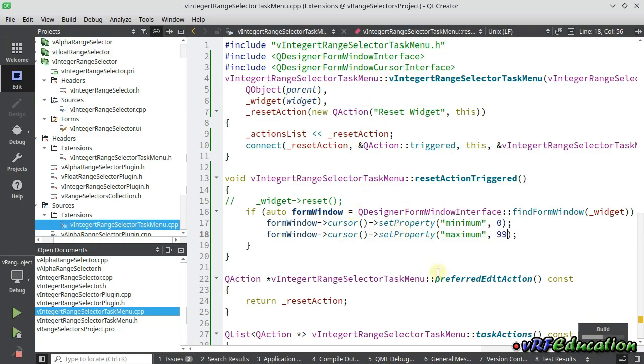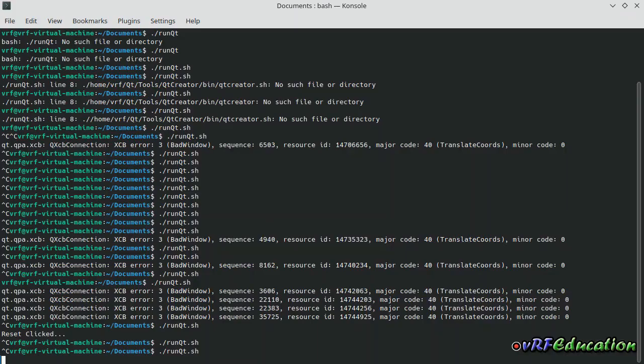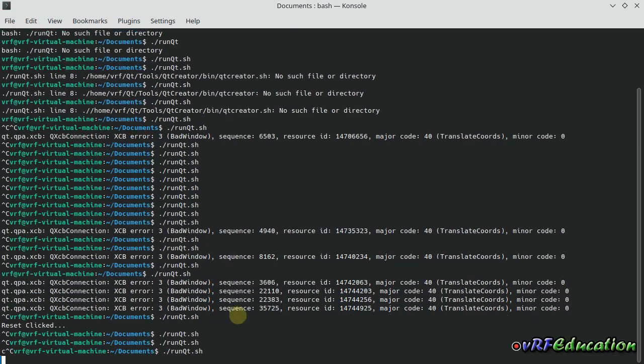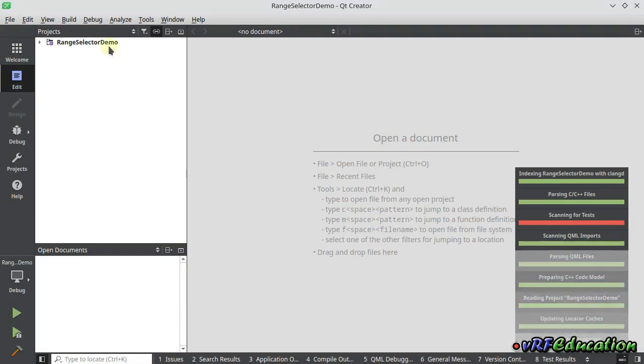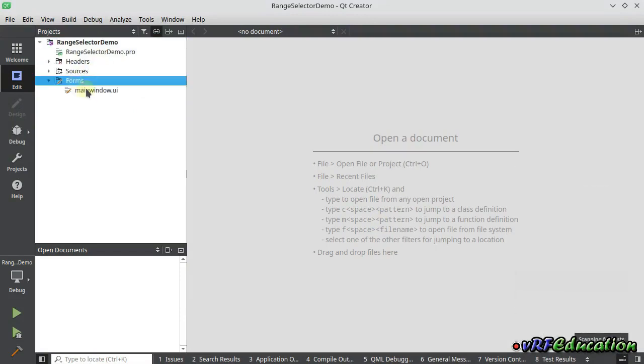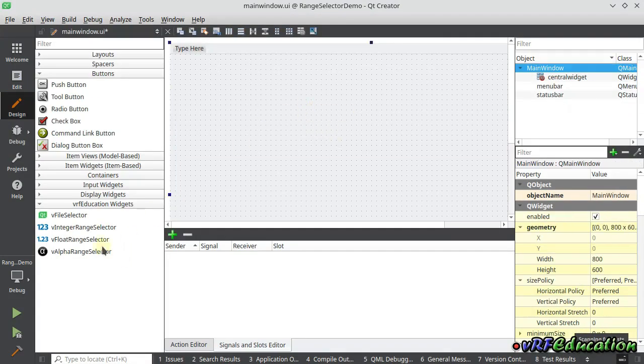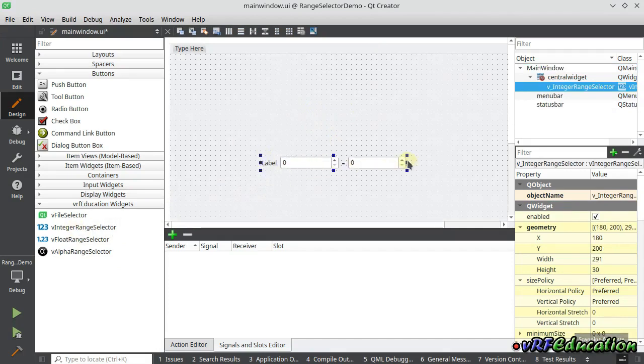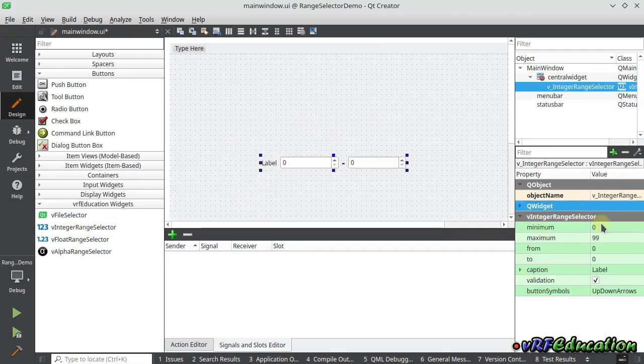Let's see what happens if I press reset, or I click the reset menu in Qt Creator. Okay, that's it, and I'm gonna push another item under form. Change minimum to, for example, 100, the maximum to 1000, and also I think we should add some logic here. If the minimum is larger or greater than the maximum, we should ignore the value set.